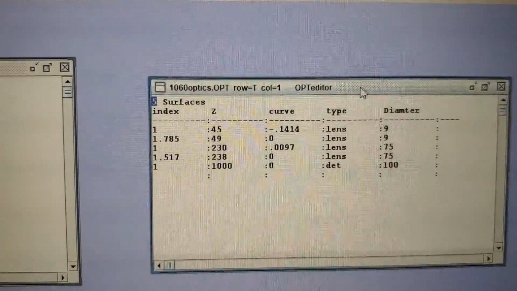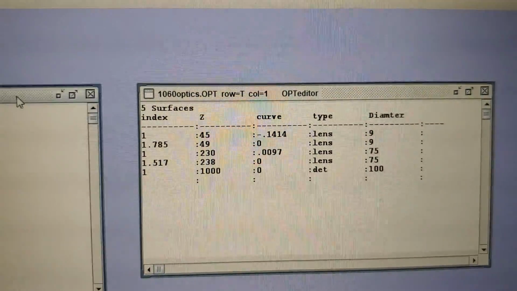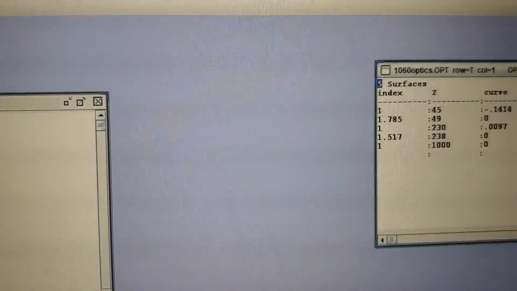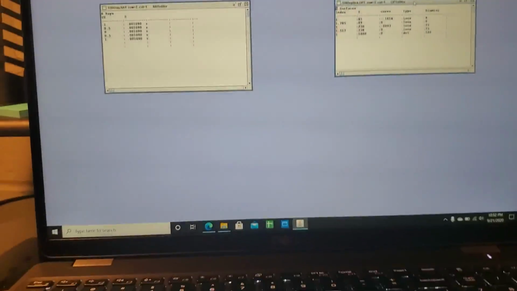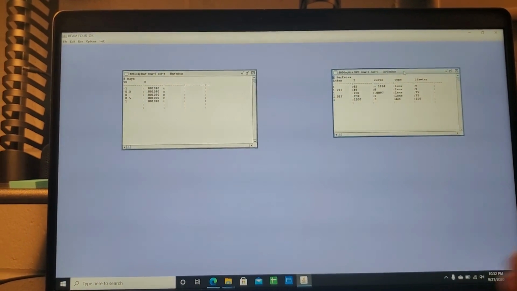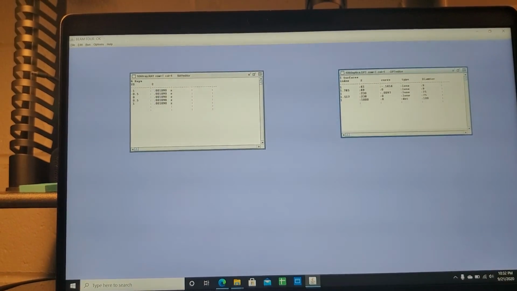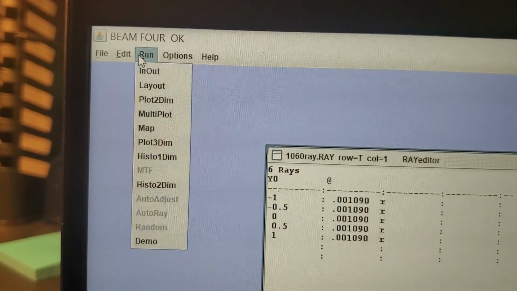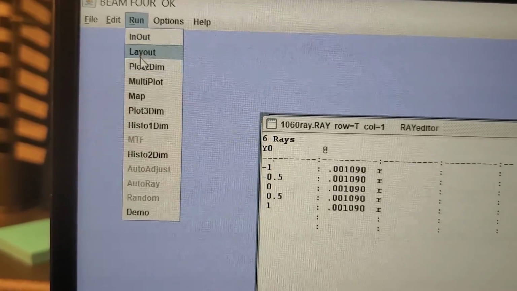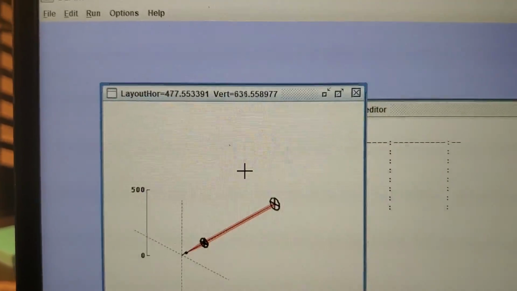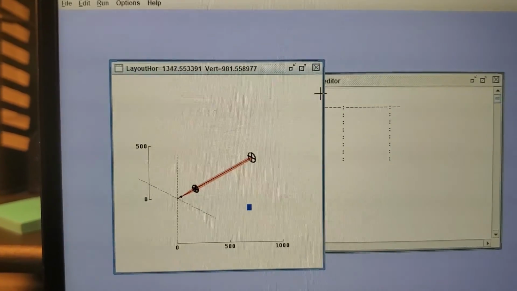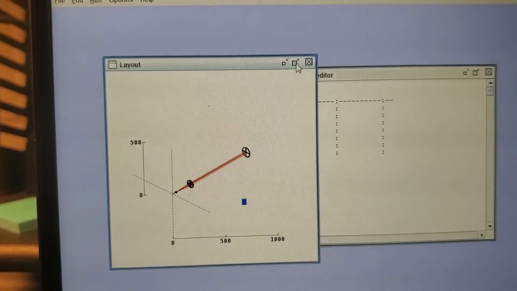So once you have your ray file and your optics file created, and I'll explain more about what's going on with the optics file once I open up the program some more, you're going to want to run this, and to do that, you're going to go Run, and you're going to go Layout. And that's going to generate the actual ray tracing portion of the program. So let me enlarge this a little bit here, and then I'm going to zoom in here.